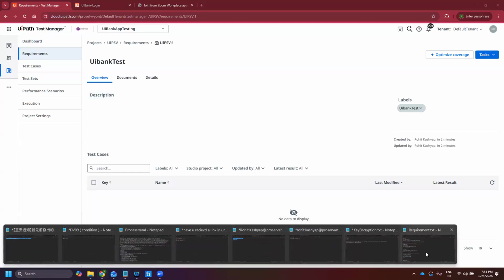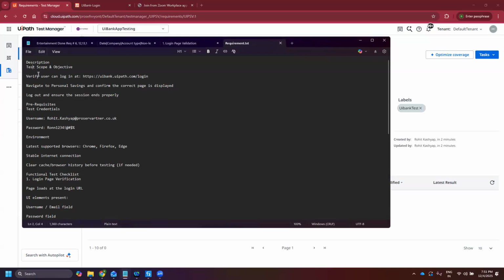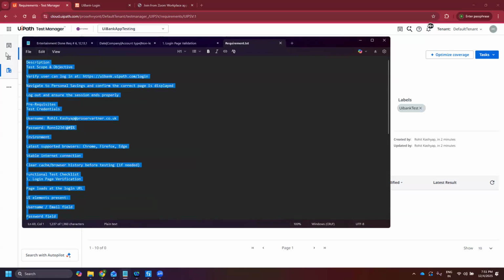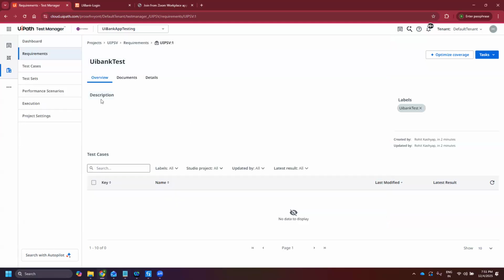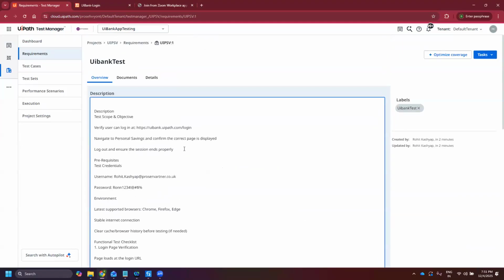Okay, just to save time, I have already created this whole description, and I'll explain what exactly is in this. The first part is basically the agenda, what exactly we are going to do. If you see here, we are verifying the user can log in to this UiPath bank application, navigate to the personal screen and confirm that the correct page is displayed. Then we log out and ensure the session ends properly. So this is the agenda of this whole requirement.